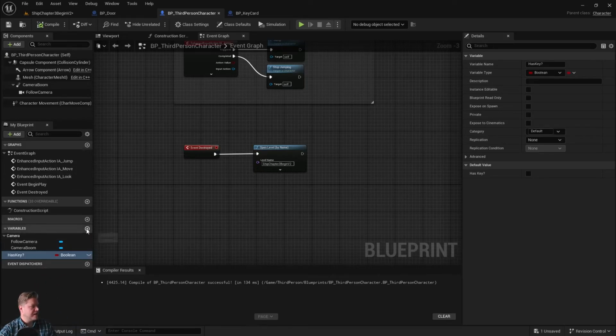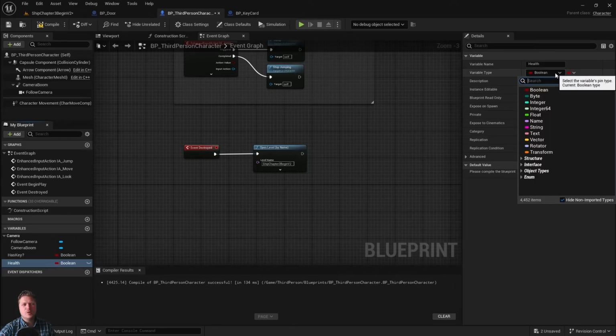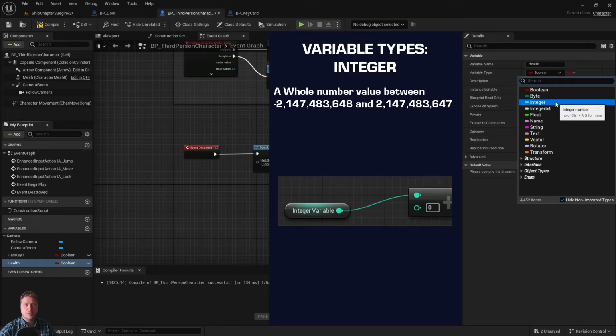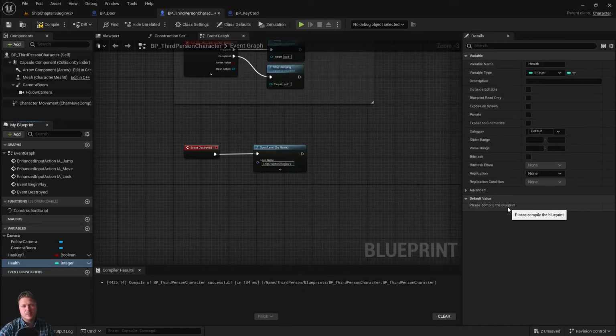So we're going to add a new variable. I'm going to call it health. It needs to be numerical. So up here we can go variable type, and there's a couple that would work for this, but I'm going to choose integer for this, which is essentially a whole number. So integer is what I'm going to choose. Now I'd like to set the default value of this to be 100, but at the moment I can't because I've not compiled the blueprint. So we'll do that, compile, and then I'm going to set the default to be 100, and then I'll have to compile it again. Perfect.